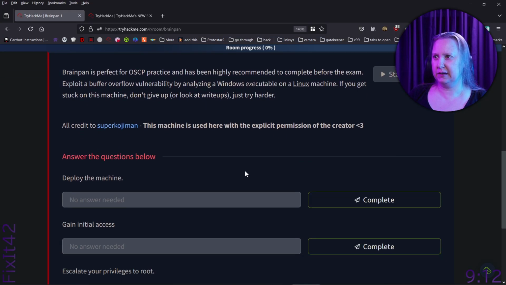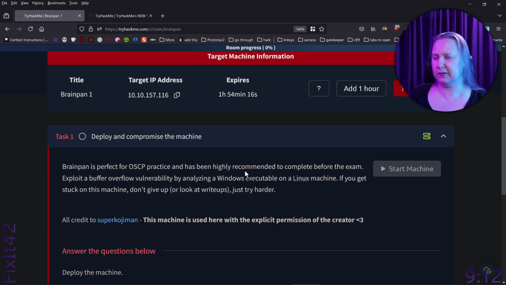Reverse engineer a Windows executable and find a buffer overflow and exploit it on a Linux machine. I'm kind of assuming that there's not much more information, right? We click the Start Machine button. Brainpan is perfect for OCP practice and has been highly recommended to complete before the exam. And I think they've removed this bit from the exam. Exploit a buffer overflow vulnerability by analyzing a Windows executable on a Linux machine. You will get stuck on this machine. If you get stuck, don't give up or get write-ups. Just try harder. Yeah, so we can do that.